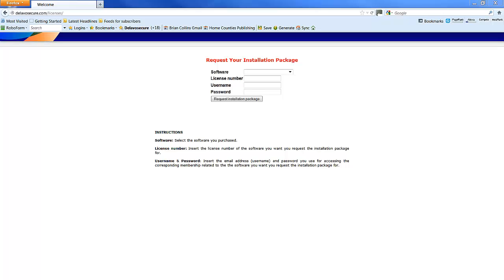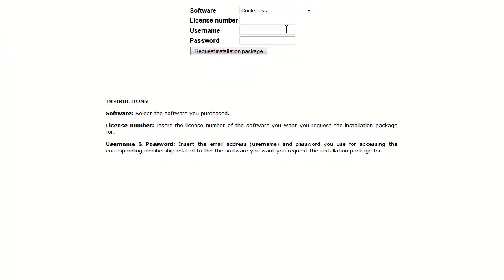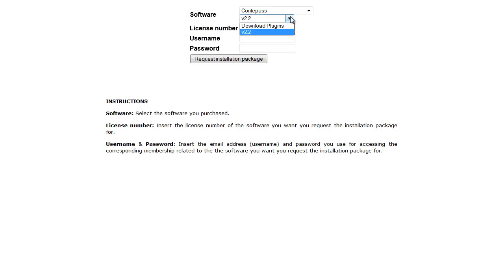Hi, today I want to go over the download and installation of Contepass. You would go to delivosecure.com licenses, choose Contepass, latest version 2.2, enter your license number, we'll use that one as an example, and your username and password.